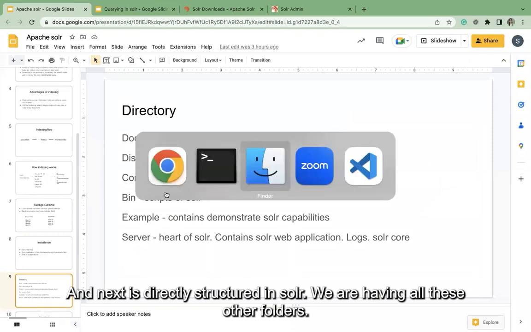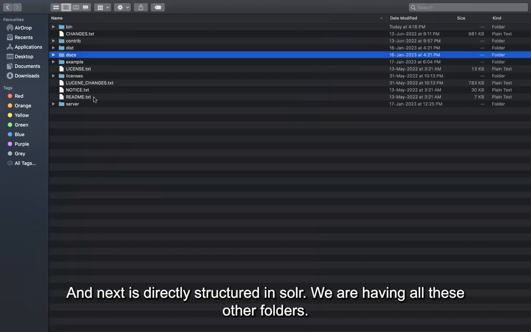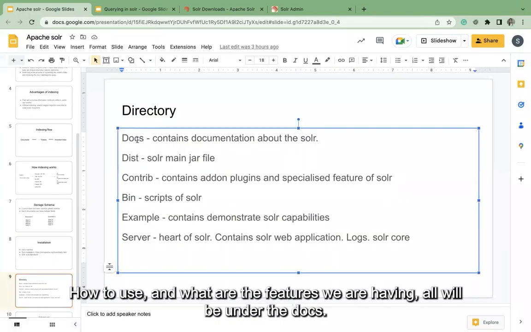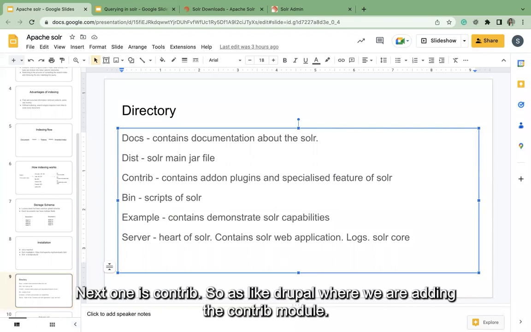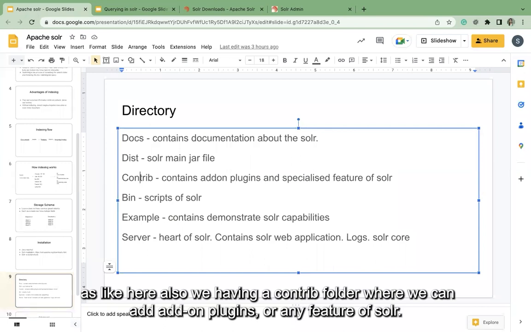In Solr, we have all these folders. The first one is docs. Docs contain the documentation about Solr, how to use it and what features we have. All will come under the docs. Next is dist. Dist contains Apache Solr's main jar files. All will be present under the dist. And next one is contrib. Like Drupal, where we add contrib modules, here also we have a contrib folder where we can add add-on plugins or any feature of Solr.